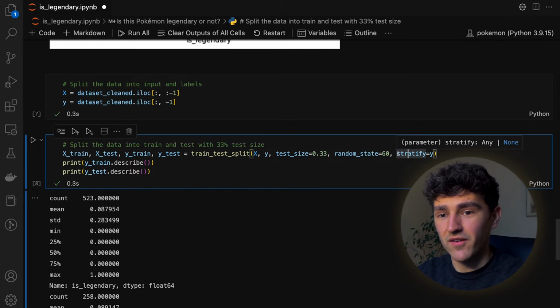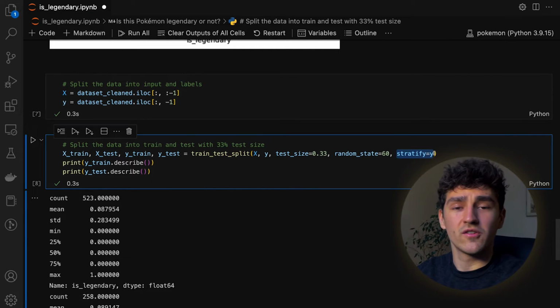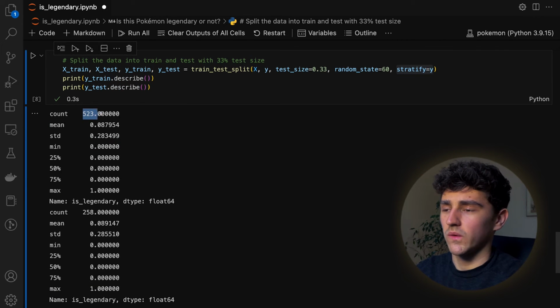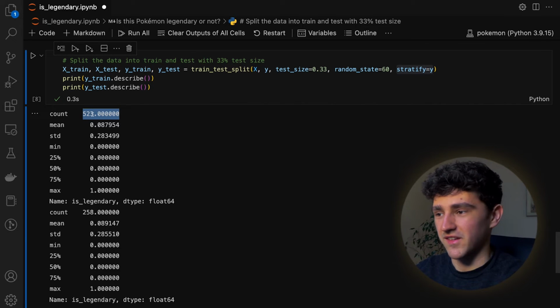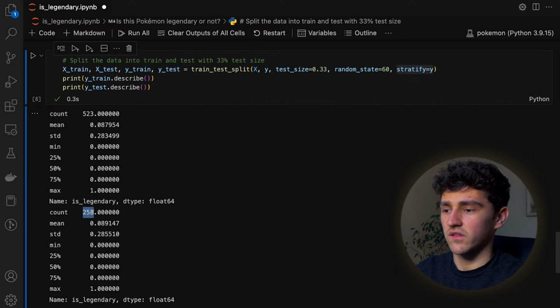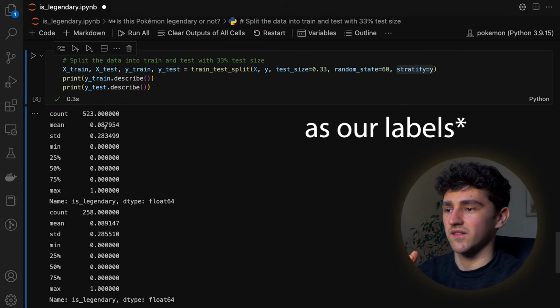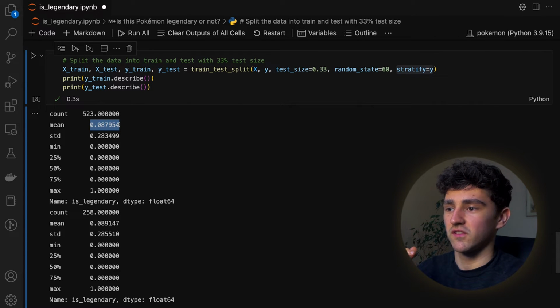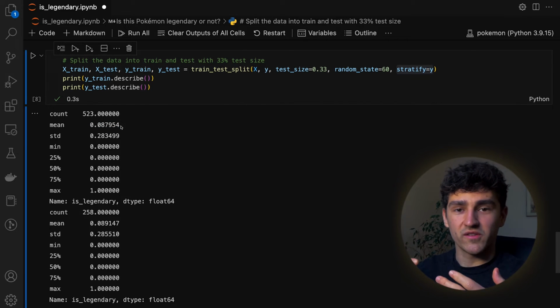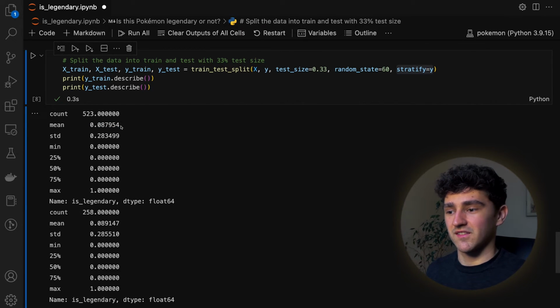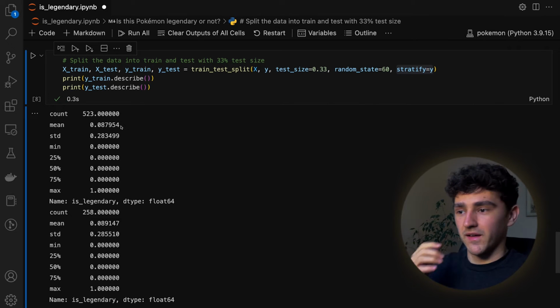And then we have this final thing called stratify. We'll talk a bit about what stratify does now. First of all, what we can see is that we have a nice little split here. We have 523 samples for our training set, and we have 258 samples for our testing set. But the important thing to see is this mean value. We have zeros and ones in our dataset, and we can see that our mean is shifted a lot towards zero. That means that we have a lot more zeros, a lot more non-legendary Pokemon in our dataset than legendary Pokemon, which obviously makes sense.